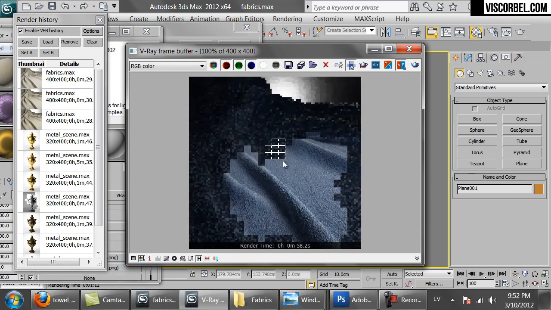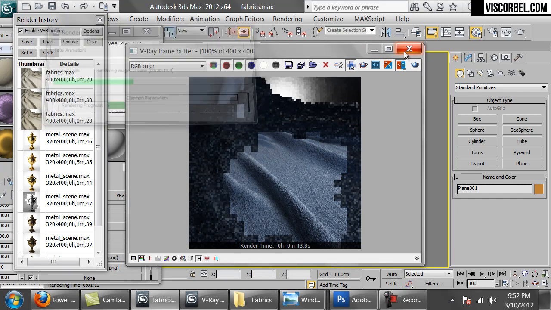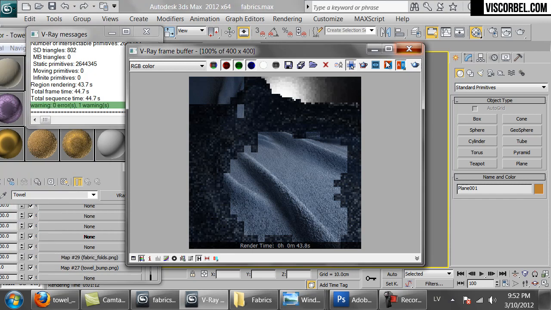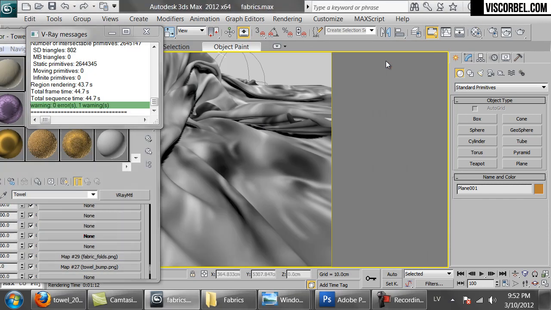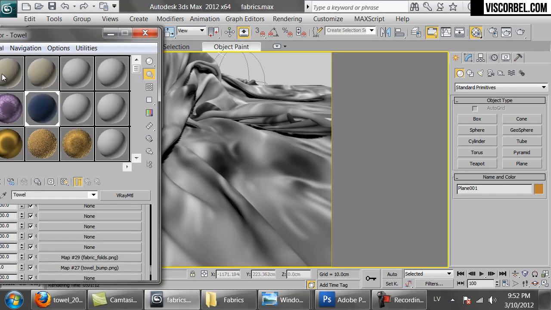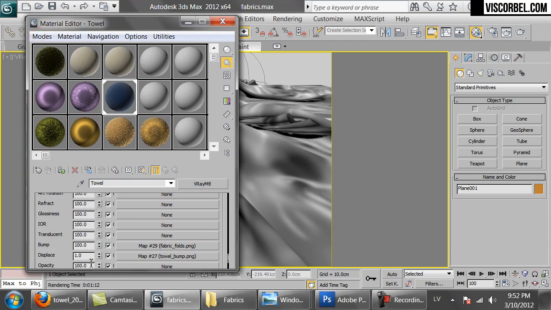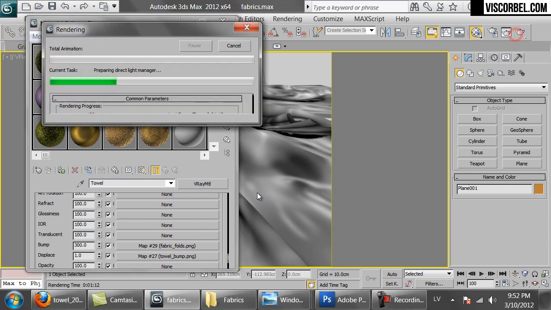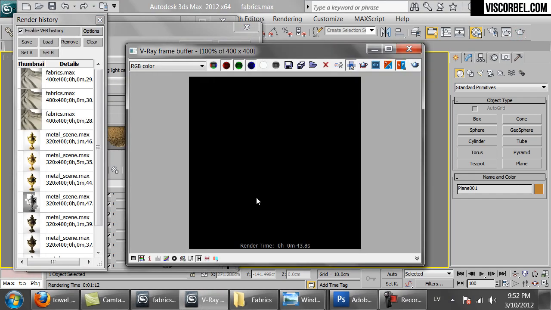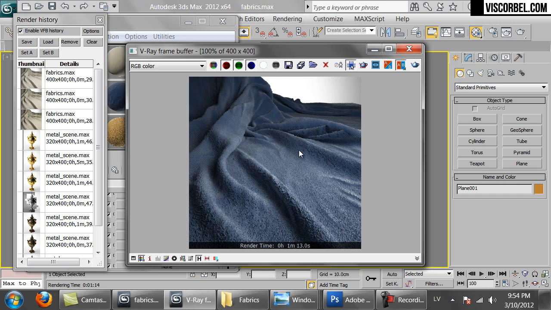So I guess 100 is a bit too low for this particular example, so I'm gonna try a higher value, like 300. So here's a nice complete towel material with all the wrinkles.